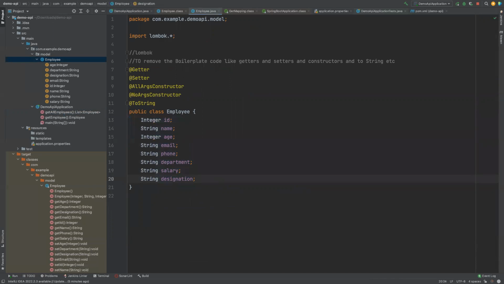How do you do that? It's quite simple. Again, you use an annotation called @Builder, and you will use here setterPrefix as with.